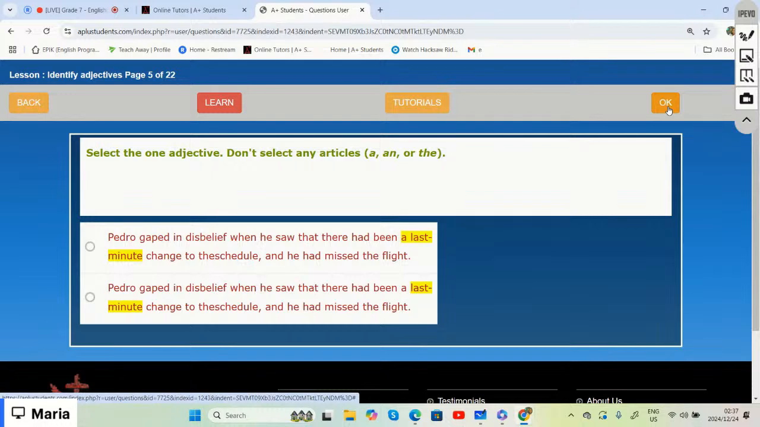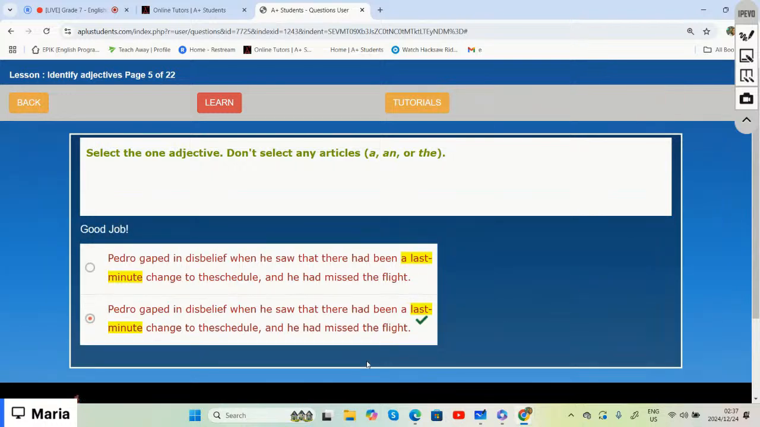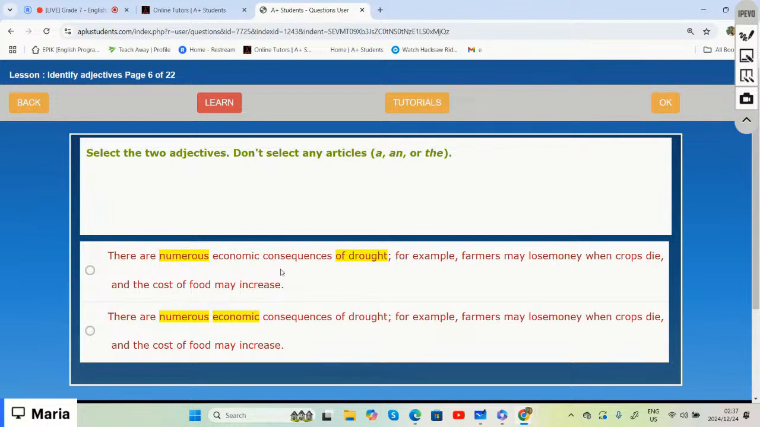And if we were to select the one adjective, is it one last minute change or last minute change? A last minute change or last minute change? Pedro gaped in disbelief when he saw that there had been a last minute change. And the reason why we chose last minute change instead of a last minute change is because, remember, we said don't use a, and, or the to describe or to modify the noun.